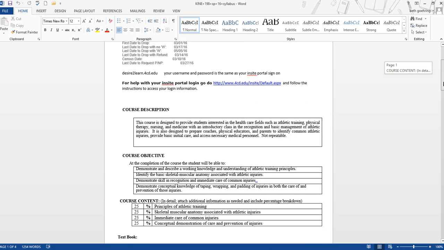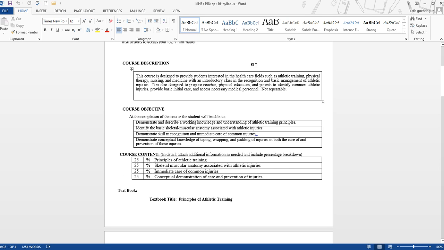The course description for this class, I won't bother to read it, but we're going to be talking about care and prevention of athletic injuries. Some of the main objectives of this class include understanding and knowledge gain in athletic training principles. Also, we're going to learn a lot about skeletal muscular anatomy as it relates specifically to athletic injuries. And we'll also look at the ability to recognize and treat some common injuries. We're going to do some conceptual knowledge gain in terms of taping, wrapping, and padding of injuries of athletes.